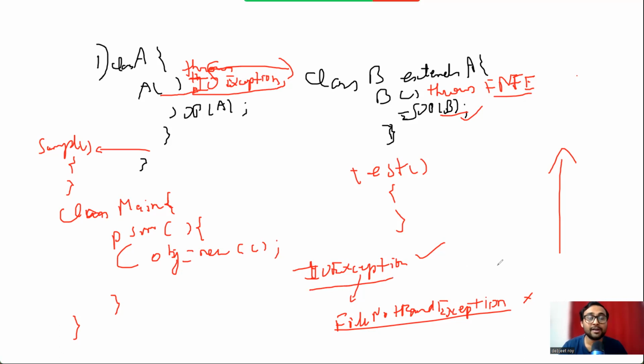So in case of inheritance, for this exception handling, you can see it will not reduce its hierarchy. It can't go down in the hierarchy. It will always go up in the hierarchy. That is very important. So a subclass constructor can't throw any exception which is lower in hierarchy as compared to the class A constructor, which is a superclass constructor.